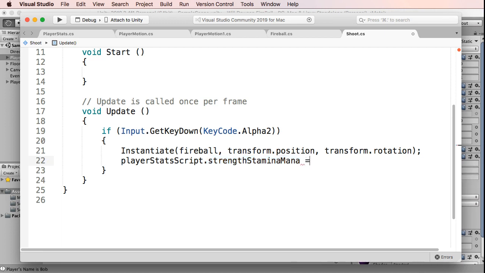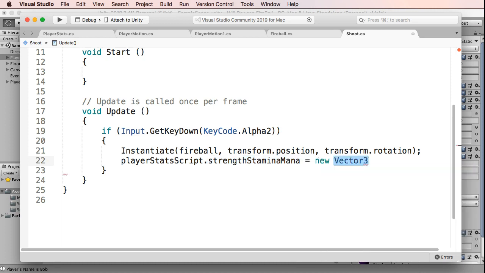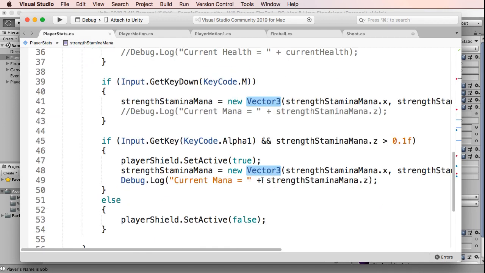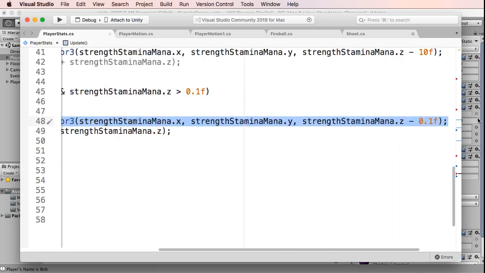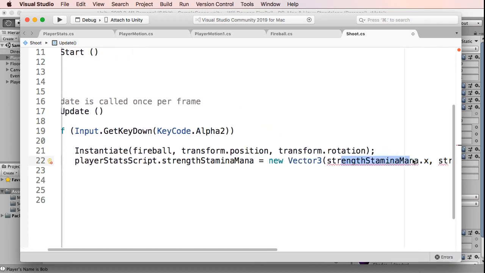We're going to assign a new value to it using new Vector3, right? You know what? I'm not going to write it all out. I'm going to go over here to my player stats script and grab, here, let's do this, equals new Vector3, blah, blah. Just going to copy that, and right here where it says new Vector3, I'm going to paste. Okay, so we have a new Vector3, and it's going to use strength stamina mana.